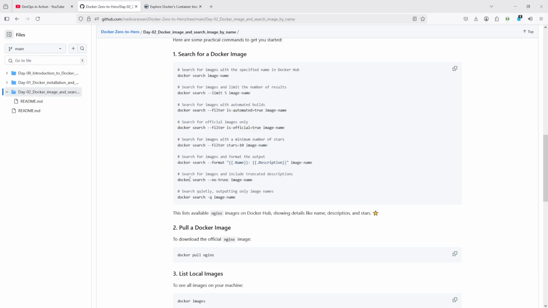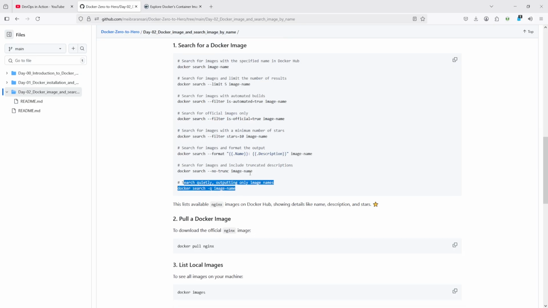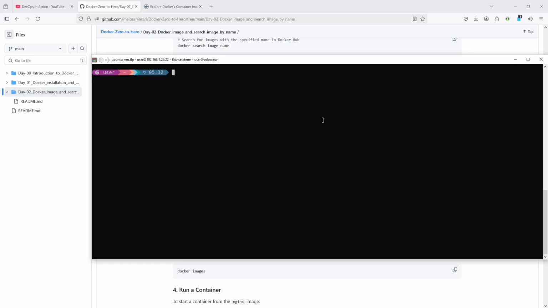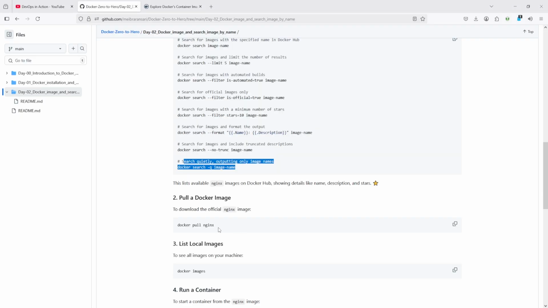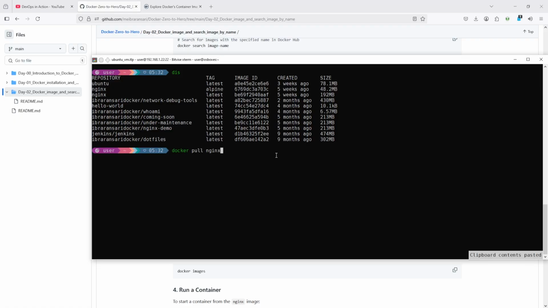Okay, search images and include truncated description, you can use this one also. And if you want to search quickly without output, then you can also do that. And after searching, you need to download those images for your daily use. So for that you need to use the docker command.